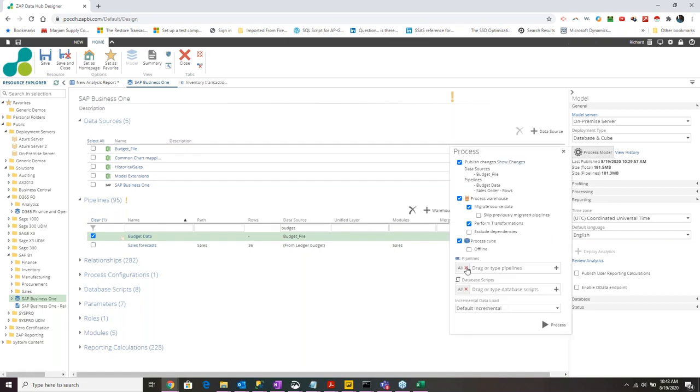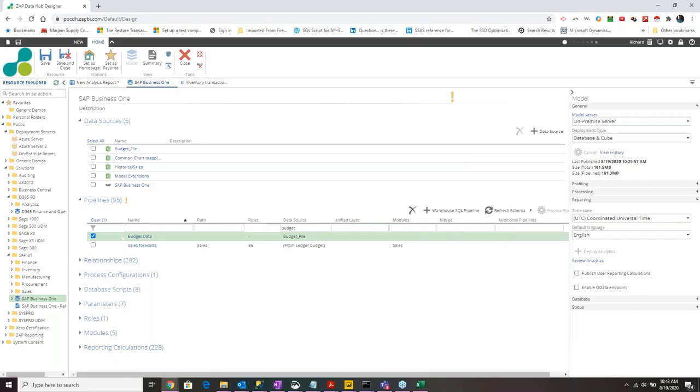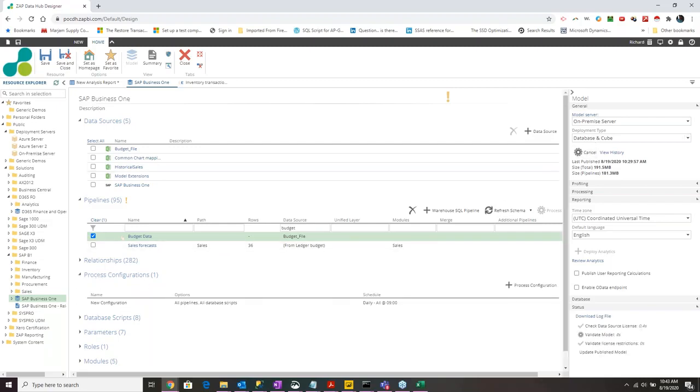And so what we're going to instruct Zap to do is to only process our budget information. And that's all we're going to process here. Now, in a real world scenario, you wouldn't have to kick this process off. This process configuration here, just so you know, keeps your data up to date. So as you bring data in, you don't have to manually start every process model. This will actually bring the information in on a regular interval.